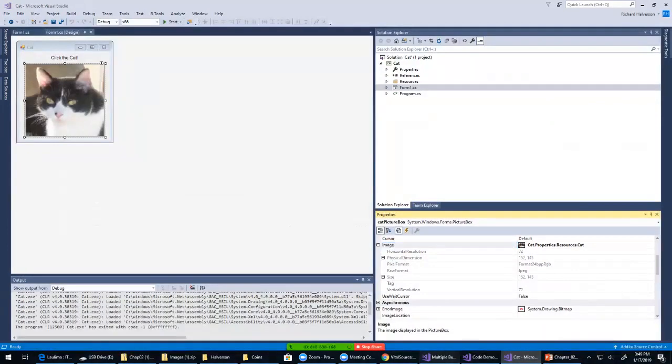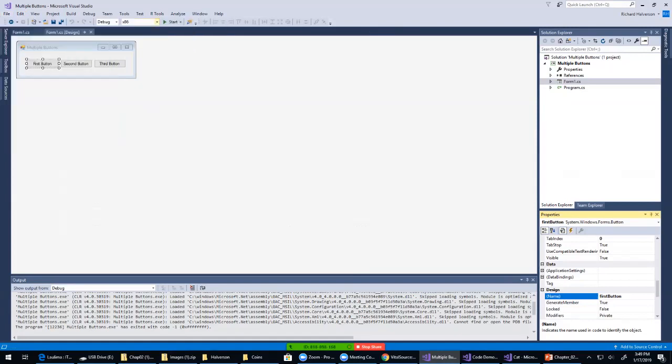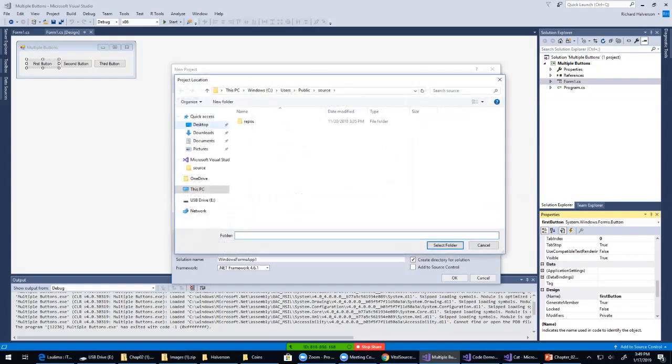I'm going to leave that one up, I think. All right, I'm just going to create a new project. It's a Windows Forms app. Should be Visual C#, Windows Forms app, and you can put it someplace where you can get at it again. I'm just going to put mine on the desktop, so let me just browse. You can put yours someplace else.